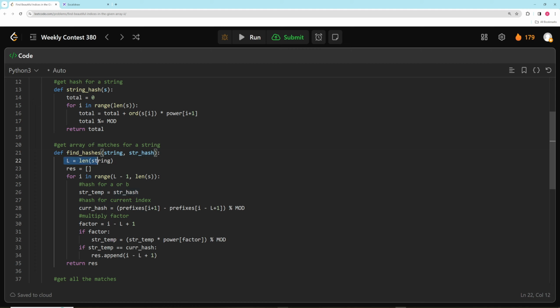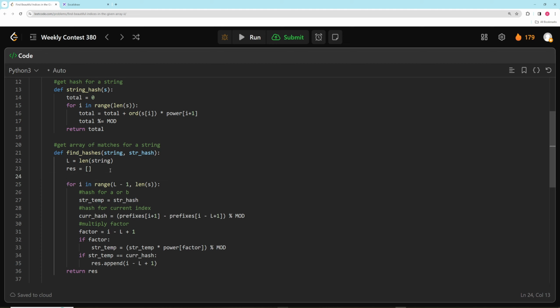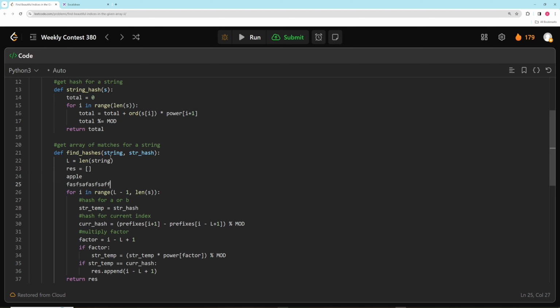Then we want to get the length of that string, and we want to get our result array. Like I said, let's say we're looking for apple, and our string is something like this. The first index we want to look at is here, because we're looking for end indices. For this index, if that equals this whole thing, then we have a match, right? And we start here because we need this whole left part to be able to fit the word. So we look here, then we look here, it'd be this part and this part, and so on.